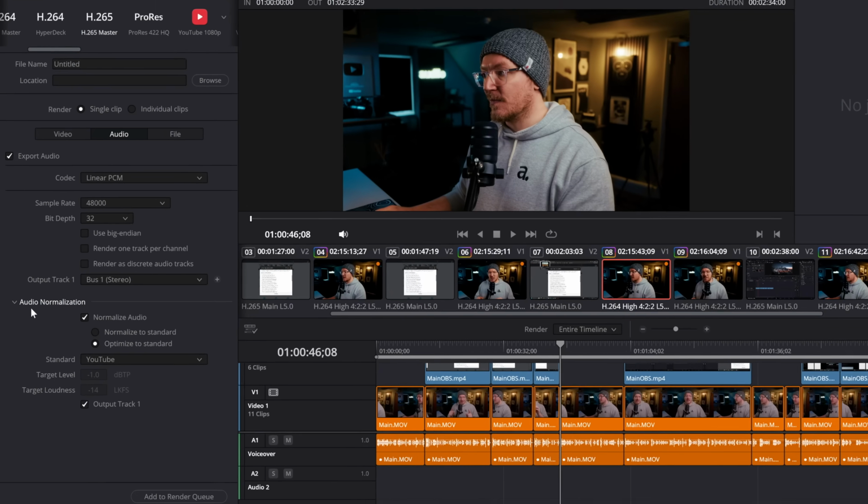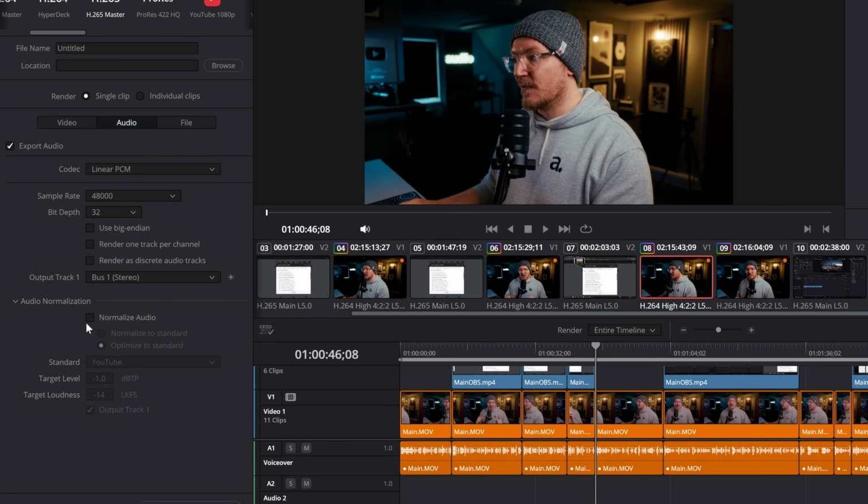The benefit of using MP3 as well is if you want to cross-post this to other platforms, like Instagram, for example, doing linear PCM won't actually work on Instagram. You have to set your audio to MP3, unless they've updated it since the last time I did it. But previously, that's what I had to do. So there you go. The last thing I do, audio normalization. Give that a tick and I optimize to standard and then set the standard to YouTube.